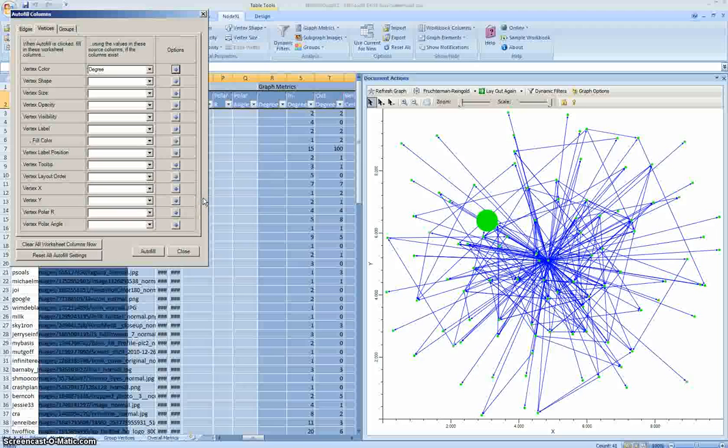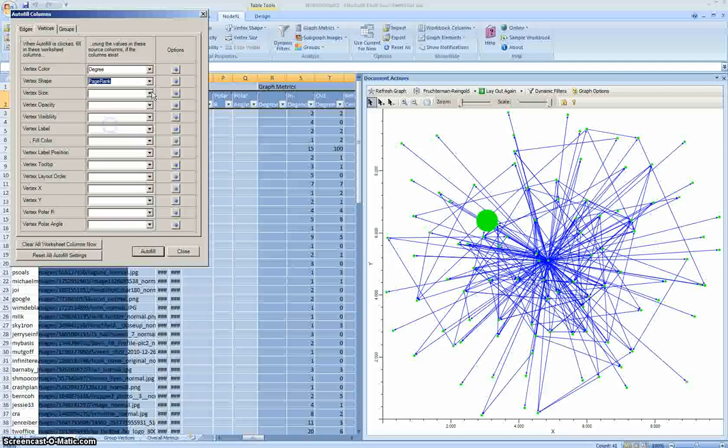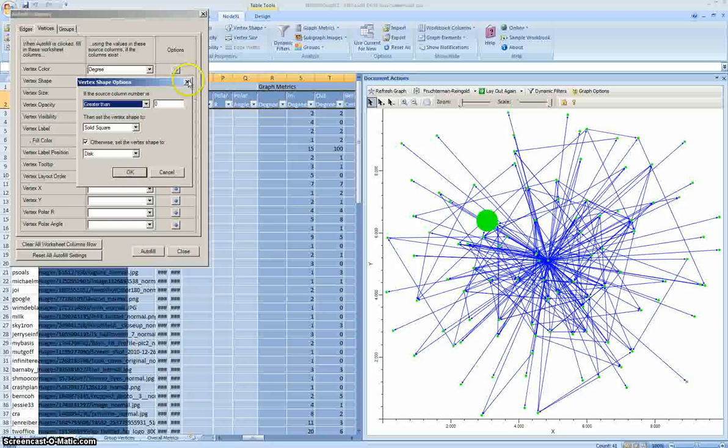And we'll hit OK. We can also change the vertex shape in a similar way. We can define this, for example, based on page rank. And again, we go to vertex shape options. We can define exactly how we want these things to look. So for example, if the source column number is, let's say, greater than 10, then we'll set the vertex shape to a disk. Otherwise, the vertex shape we can leave as, let's say, a diamond.